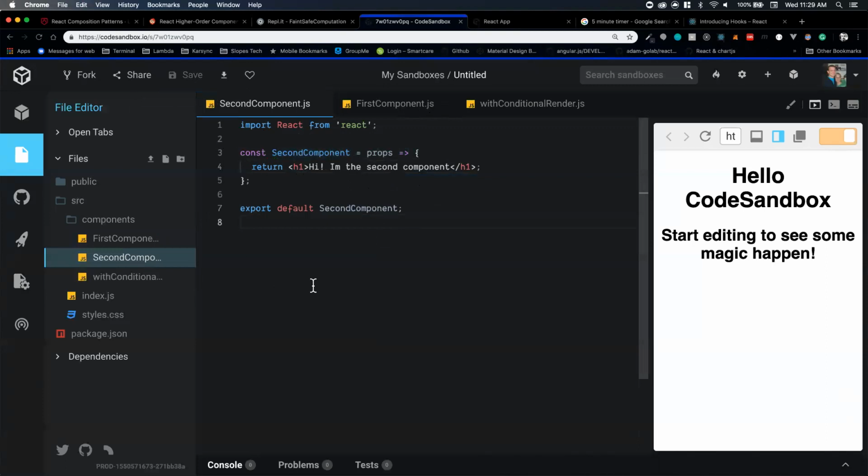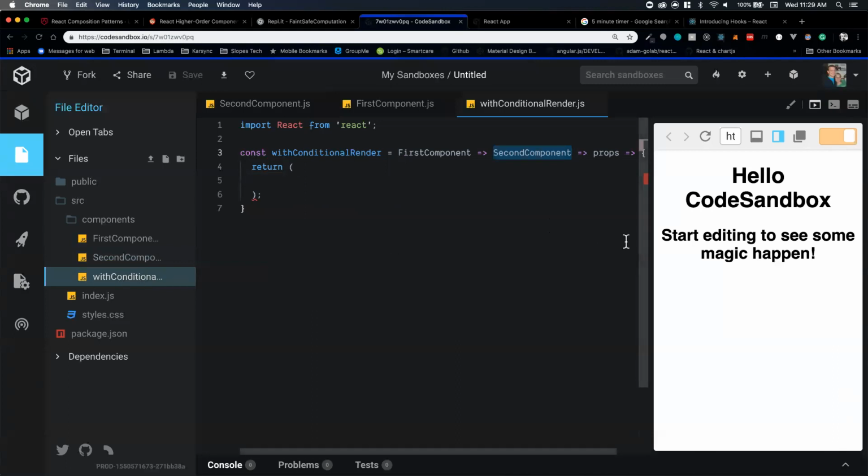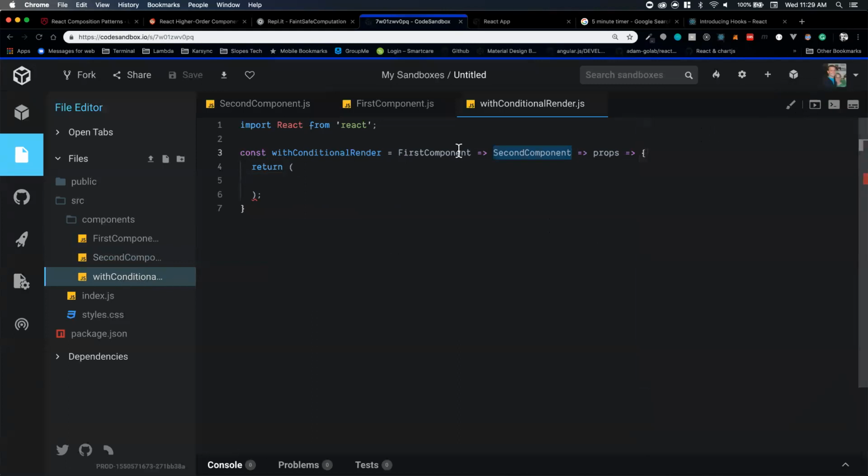All right, so what we want to do, go back to your withConditionalRender HOC, and we're going to wrap this return in an if statement. When we render this anonymous component, we're going to pass down a prop called props.showFirst. So it's going to be a Boolean.